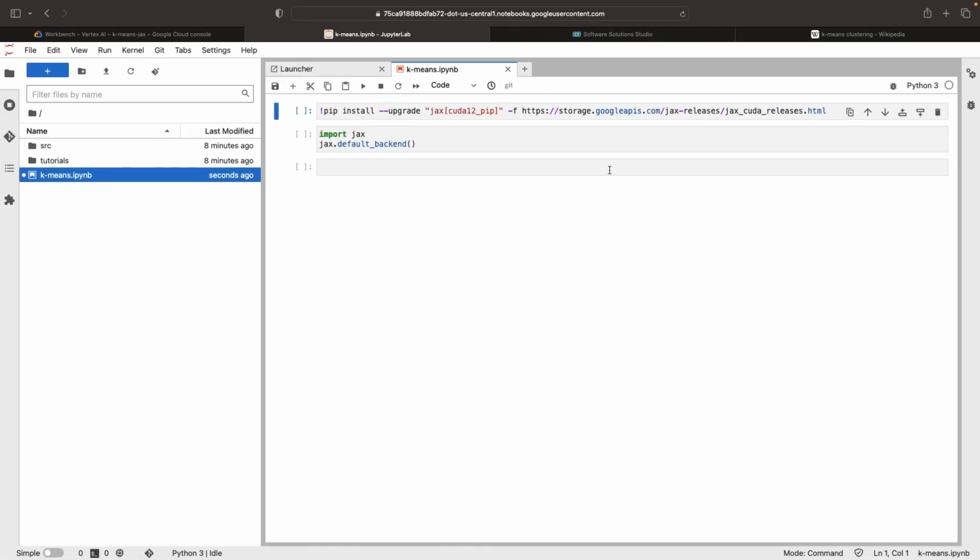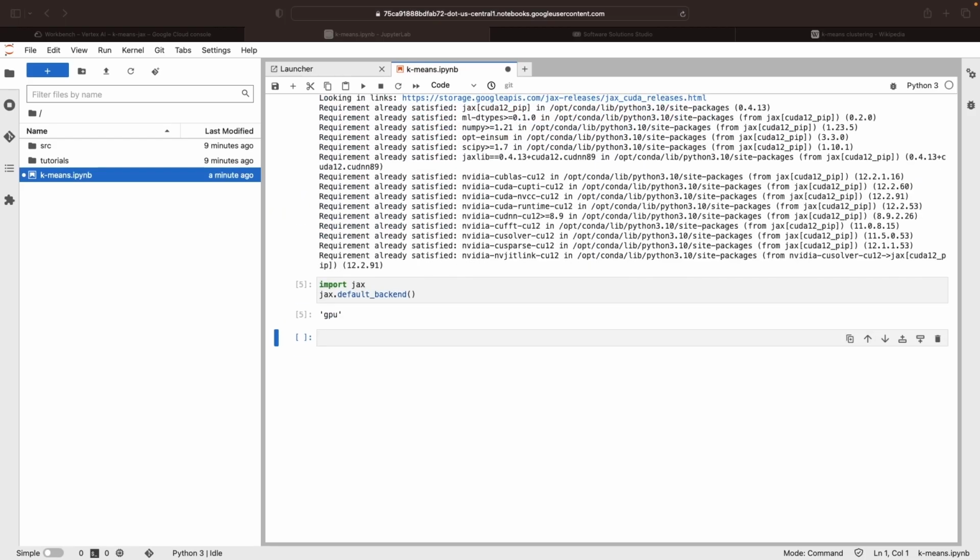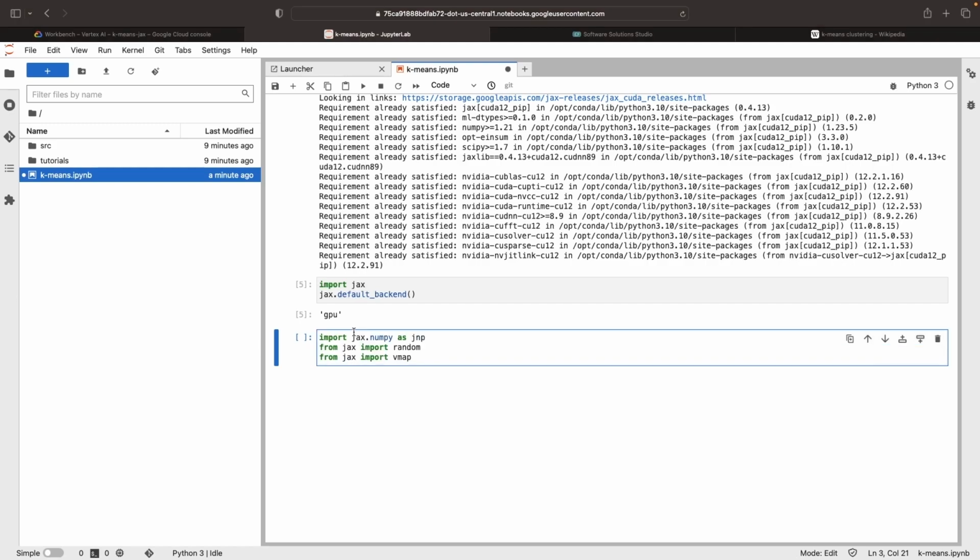Once our notebook is live, let's proceed with writing our code. We have a couple of pre-run package installations. Specifically, we ensure that JAX is set up with CUDA enabled to leverage our GPU. We'll also confirm that the GPU is in use for our JAX calculations. After importing the necessary libraries, we'll start with a function to place our initial cluster centroids randomly, and we'll follow that with a function to calculate distances between these centroids and our data points.